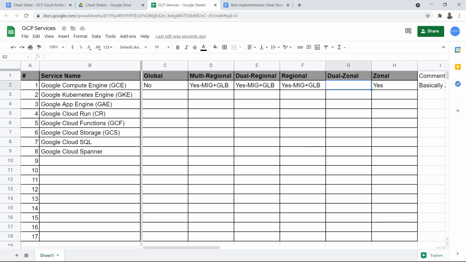Zonal by any chance? Dual zone possible by any chance, folks? By any chance possible? Think about it. Kubernetes engine. Possible? What could be the way we are going to do it?